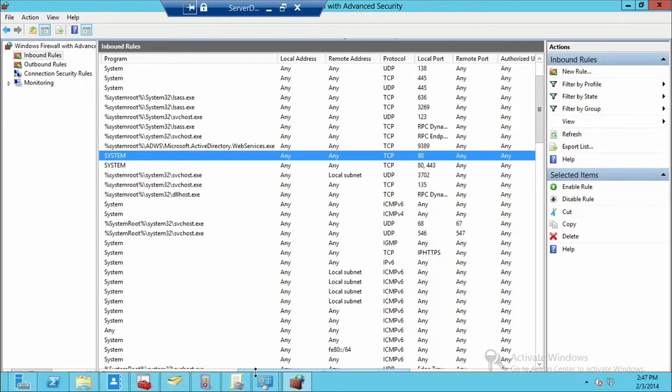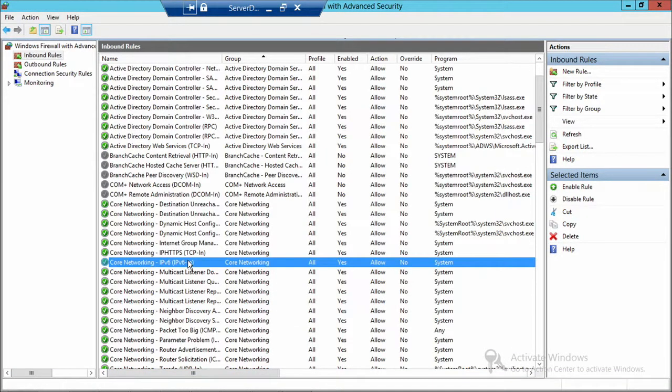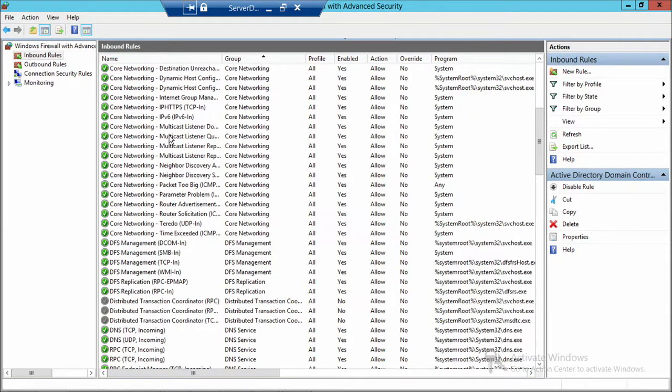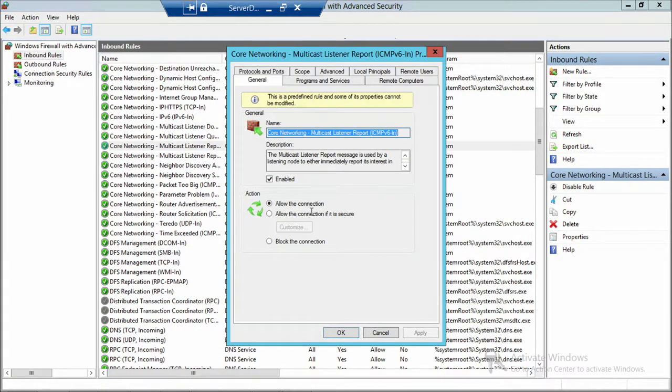I don't have anything more creative right now because it's just an example. Done. Now in this list, port 80. And done. And that's the more complicated Windows firewall. And that's pretty much it. That's the 2 of them. You can modify anything that exists. Core networking. You want to change this, you can.